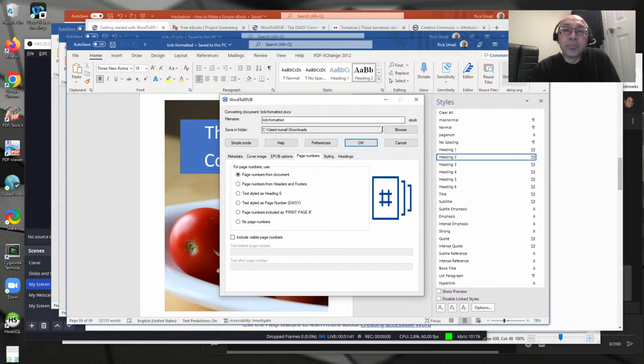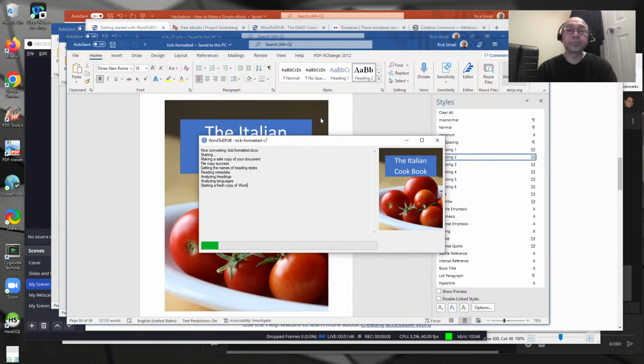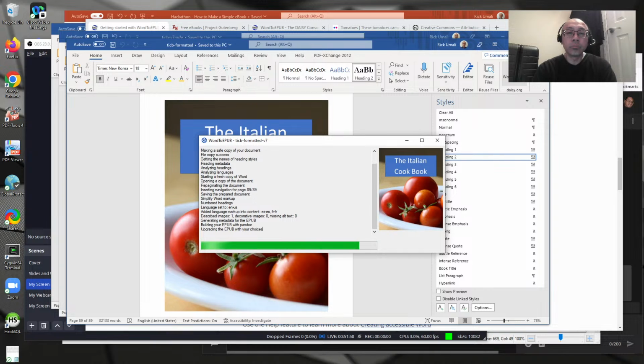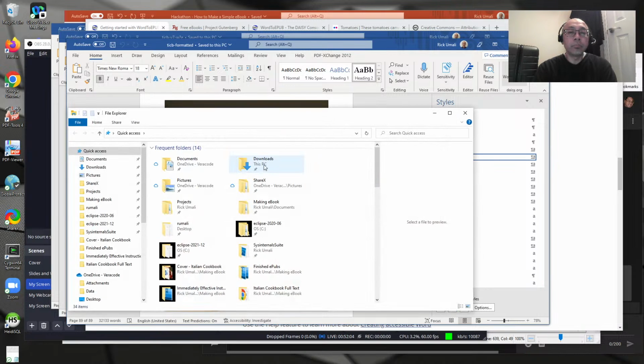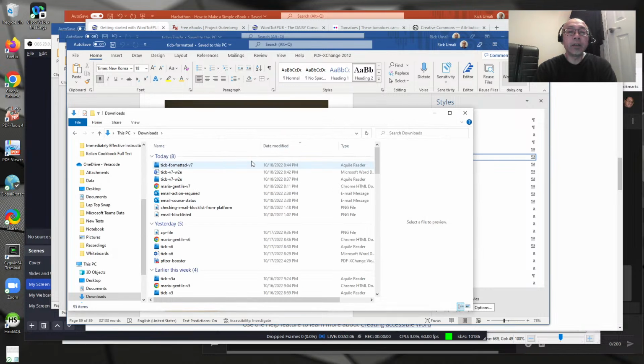Well, I'm going to go and generate this EPUB format of V7. I do that. No warnings. So now I go to downloads, I have a new file here formatted V7.